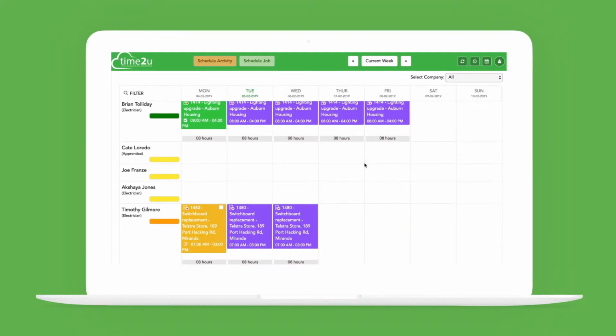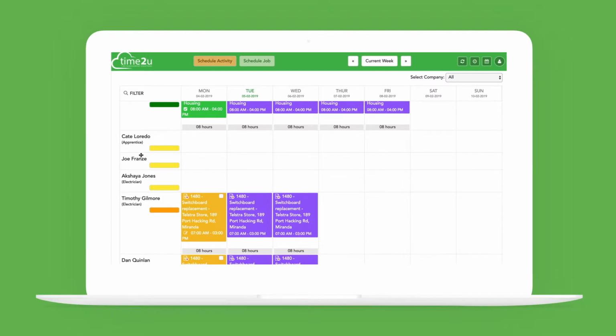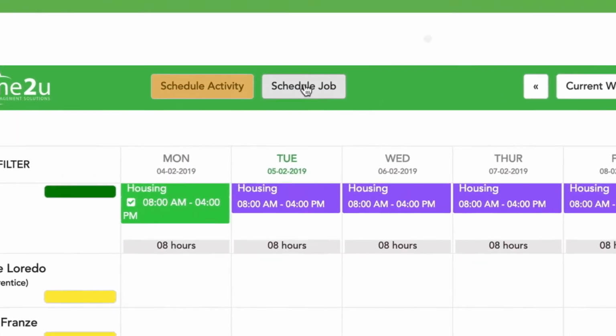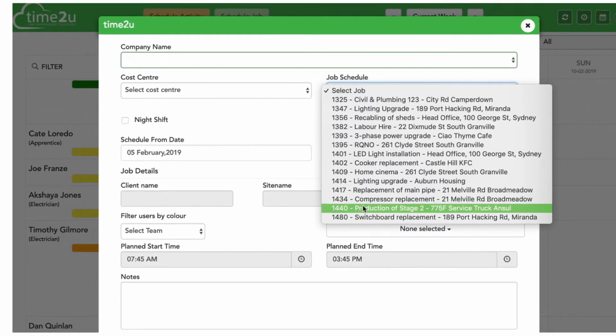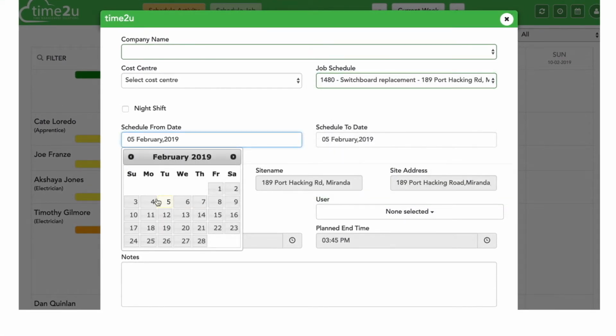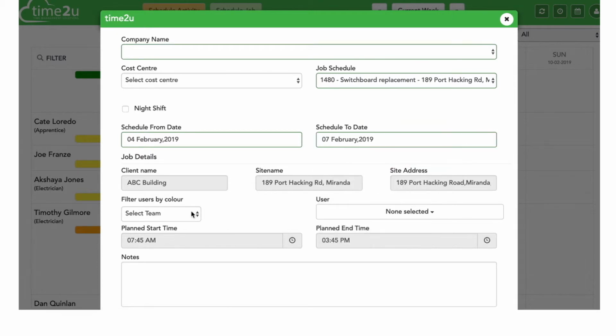Scheduling a team is an efficient way to allocate jobs to a group without the need for duplication. Click the Schedule Job button. Choose the job they'll be working on and pick a start and finish date. Select the group team color and then any team members for that job.